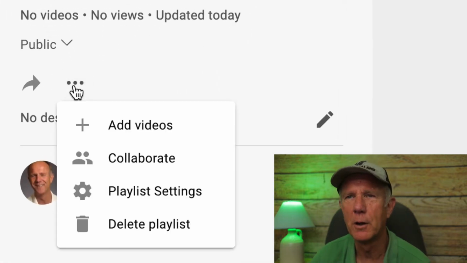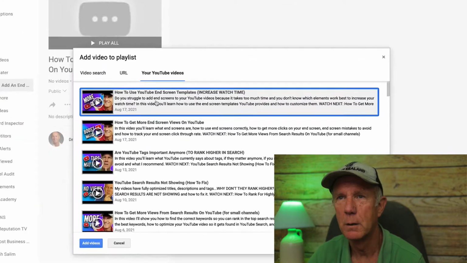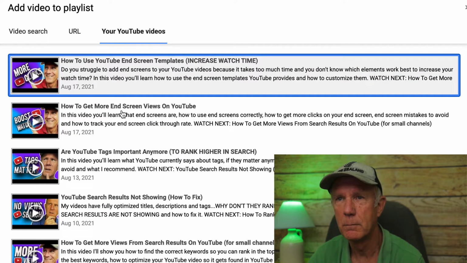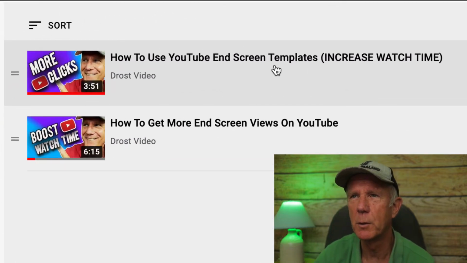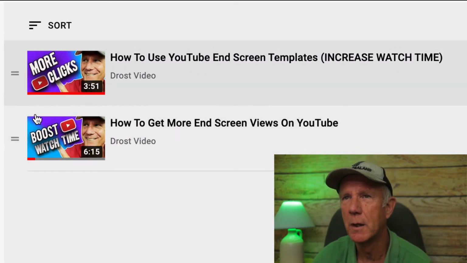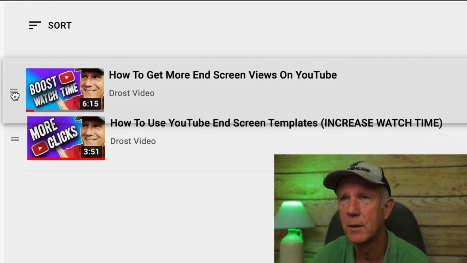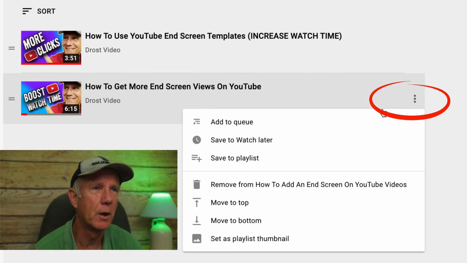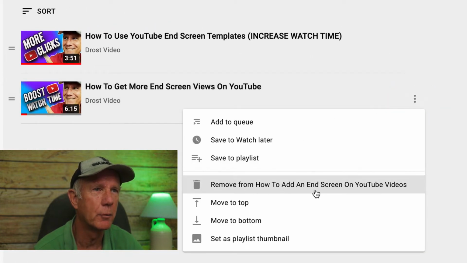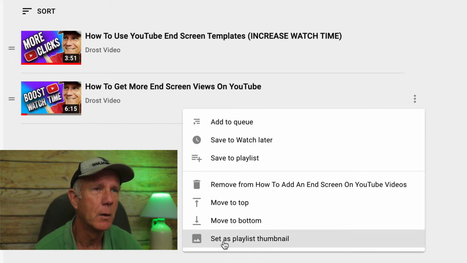Click on the three dots, click Add Videos, click your YouTube videos. I'm going to select this one and this one. Click Add Videos. Now you can see that the videos have been added to my playlist, and I can shuffle them around if I want to by just clicking on the icon on the left and shuffling it to the top or to the bottom. If I click on the three dots, I can remove the video from the playlist, move the video to the top, move it to the bottom, and set the playlist thumbnail from one of the videos.